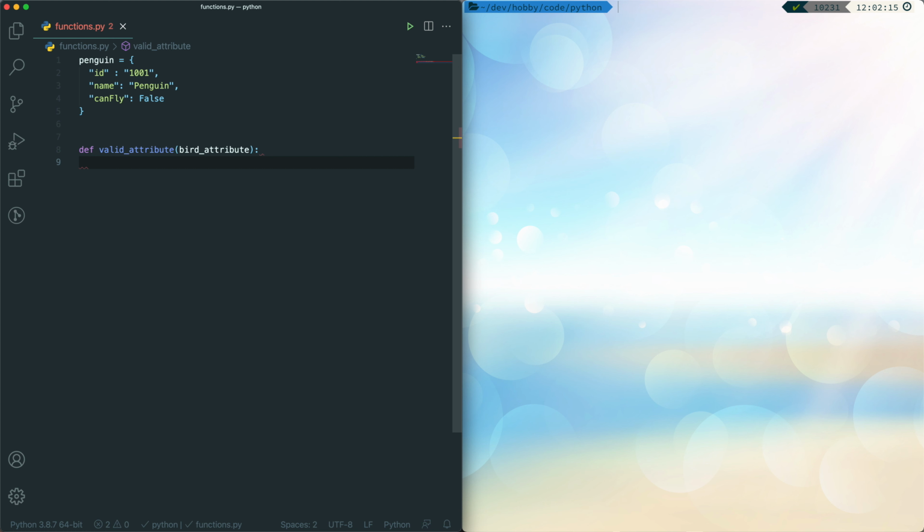So, how do we validate the bird attribute? Well, I want to make sure that the value is not none, and that the value is not an empty string. Now we also must figure out what to do in the event that a bird attribute is none or an empty string. I think I just want to return false, since the method is called validAttribute. And then return true if none of these are the case.